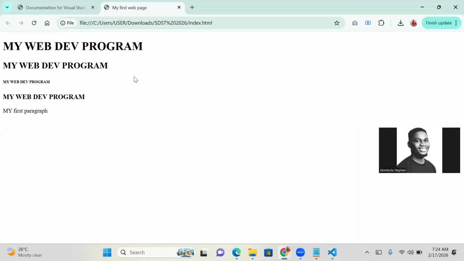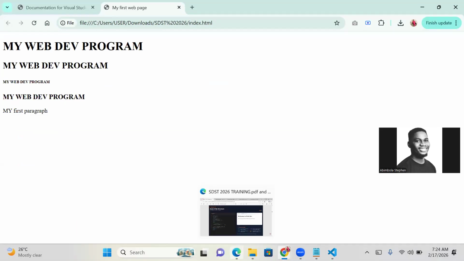You can see the heading, the first one, which is the H1, is biggest, followed by the next one, followed by the smallest one, which is the H6, followed by H3, and all of that. And this is your first paragraph written here. So if you want to start the paragraph, you start with your P tag. So let's go back to our presentation.